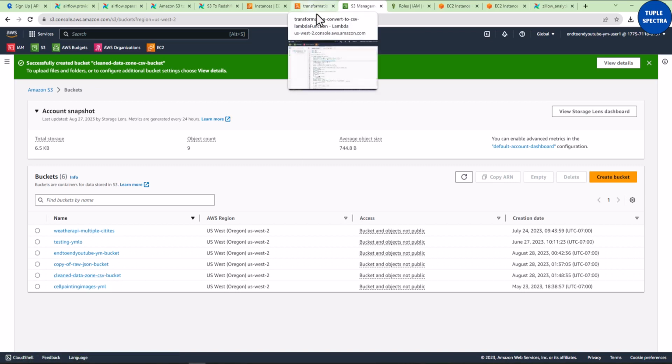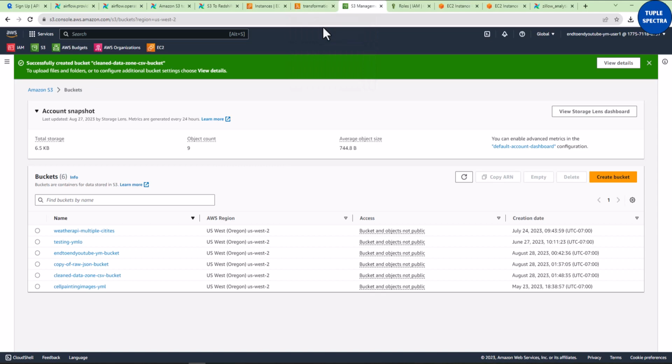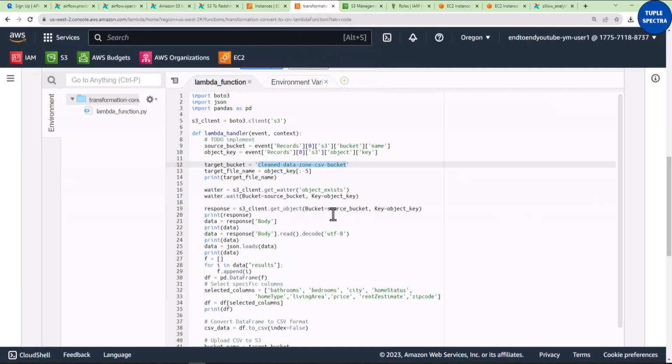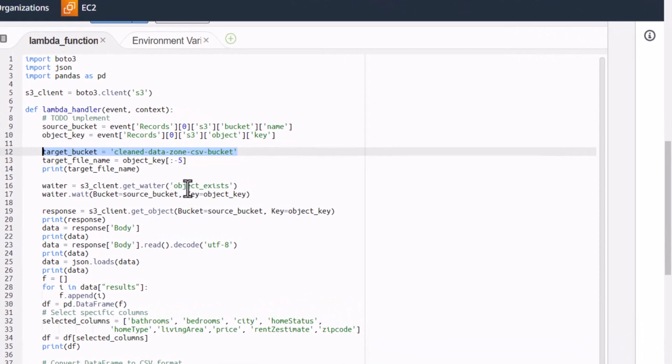So now guys, I hope you are getting this. Now let us come back to our lambda function. We have created this bucket. Now let me tell you something about what we are trying to do right here. You can see this object key is going to have a file name that looks like this.